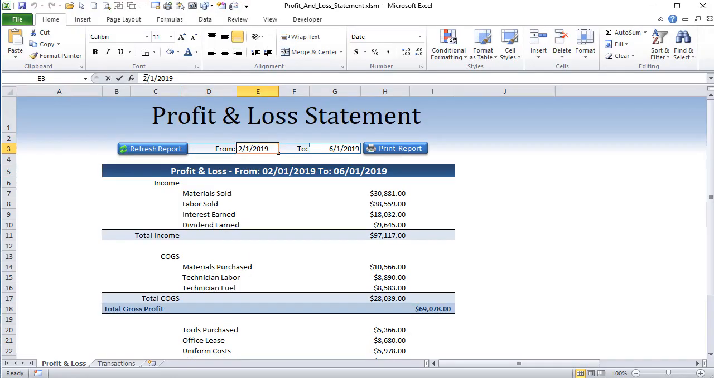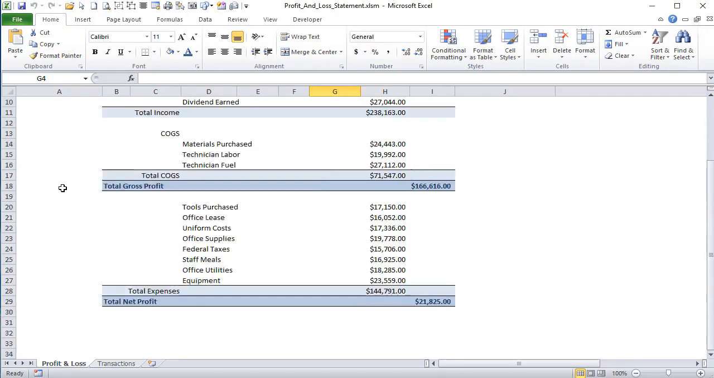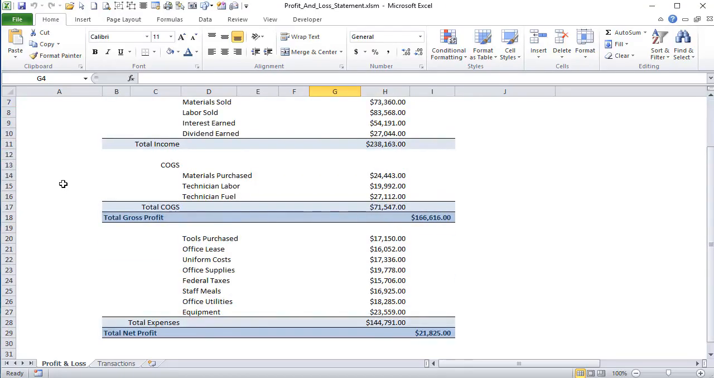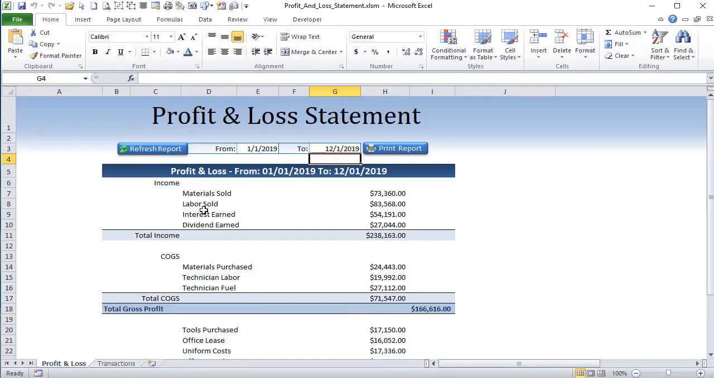Very nice. Okay, notice income doesn't change. And now if we change the dates here, so 1/1, let's change it to 12. So we get some more dates. And now refresh the report. Good. The balances are going to be different. Very good. All right. So we've got that set up.